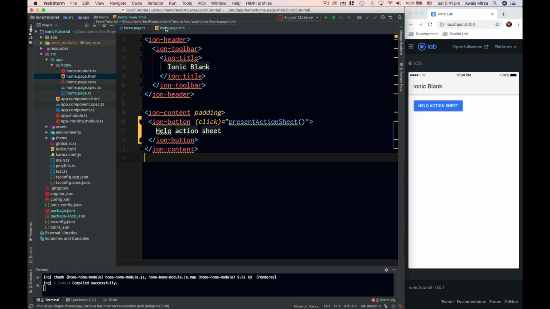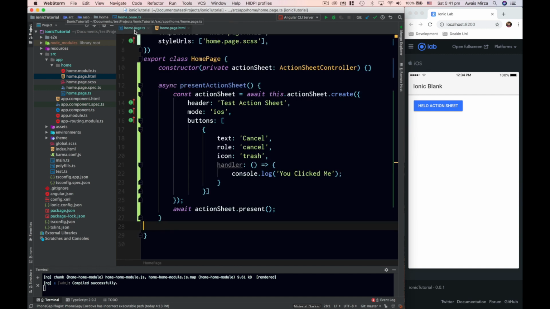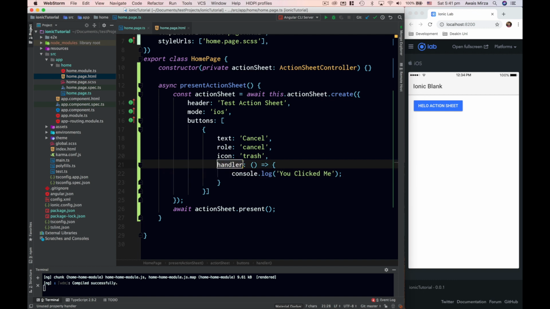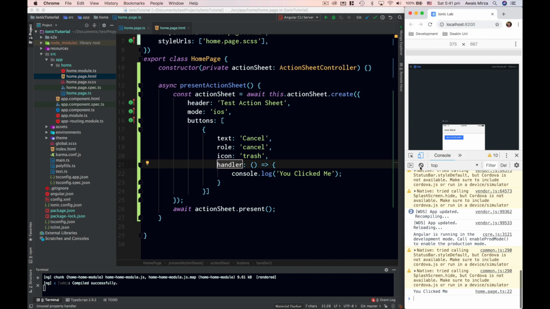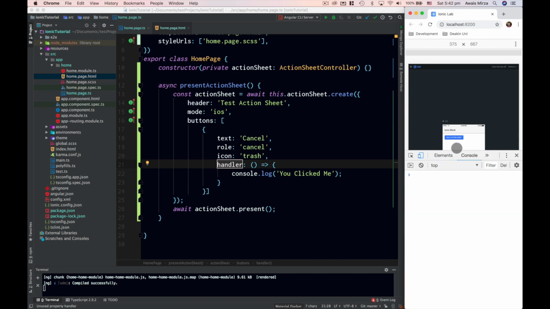So now if I go to, let's just say home.page.ts, and here I have a handler on the button. Basically it's a function that will be called once you click that button. So let me go to the console here in the browser, and I want to show you that when I click on the button, we'll see "click me" on the console.